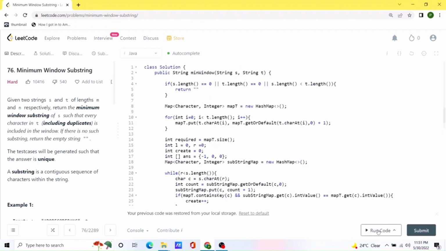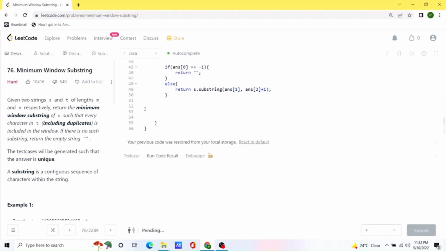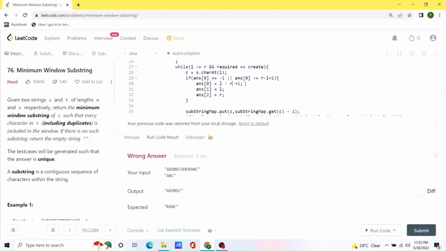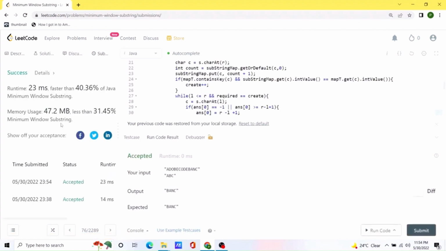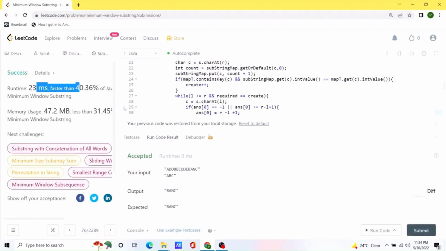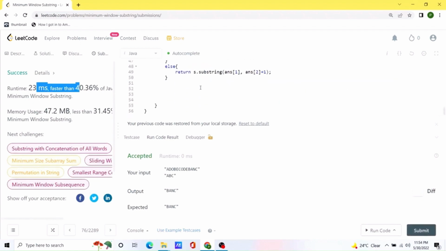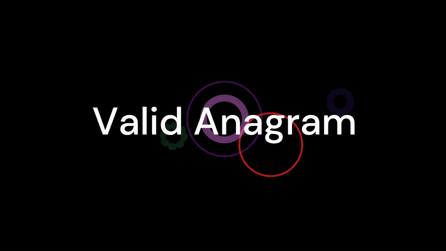Let me try to run this code. Oh, we made some mistake in generating the answer. Okay, seems like our code is working. Let's try to submit this code. And our code runs as expected, and I would be posting this solution in the comments so you can check it out from there. Thank you.